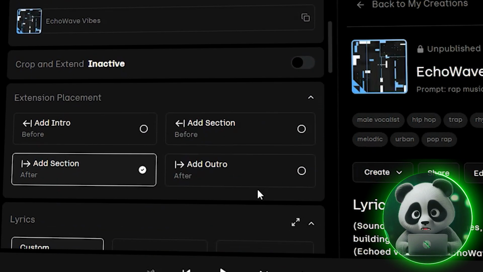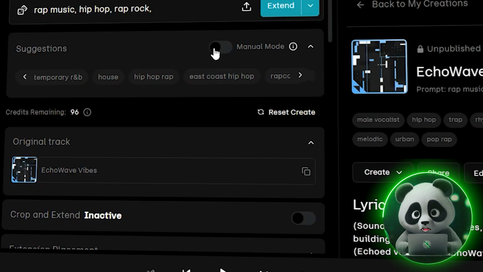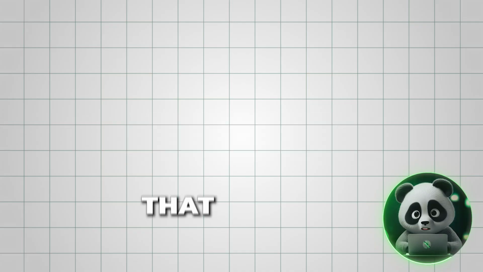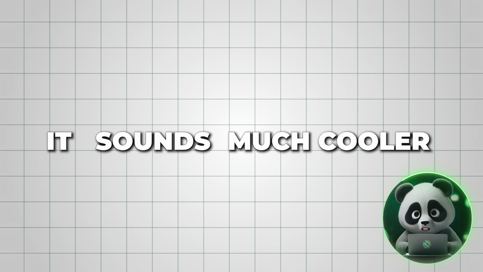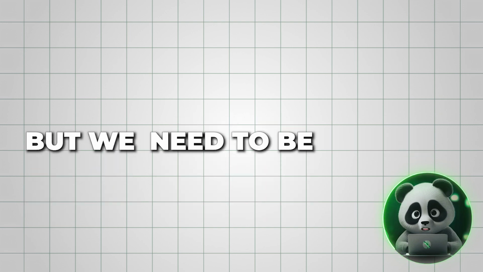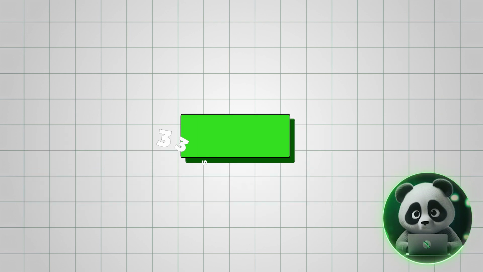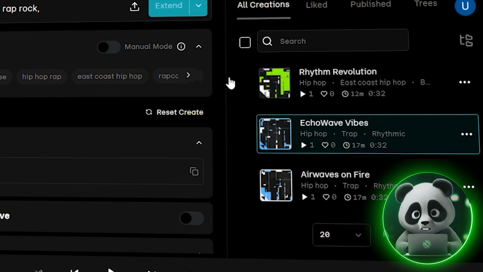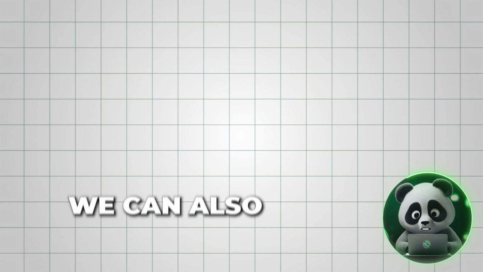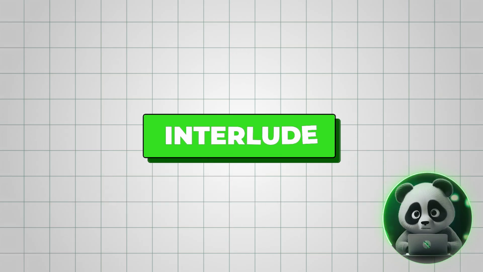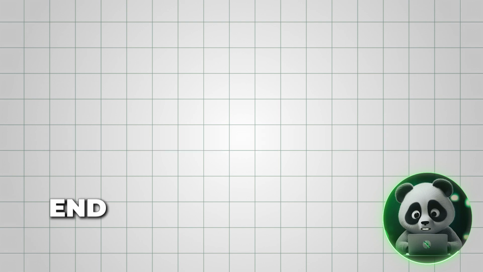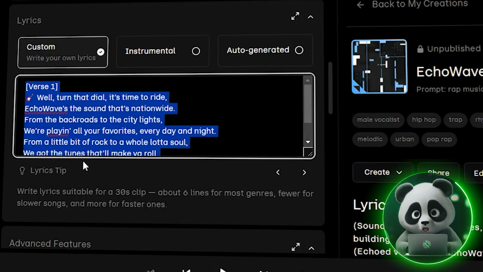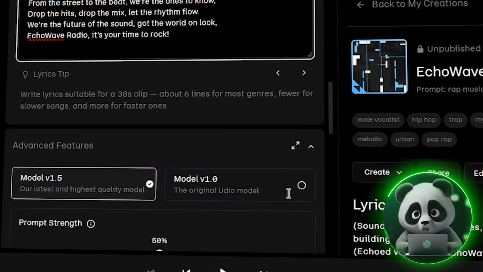While we wait, let's experiment with multiple ad-libs. For instance, what if we include a lyric repetition that echoes? This sounds much cooler this way, but we need to be careful. It might exceed the 33-second limit and potentially cut off a word or two. We can also write interlude at the end, so it would not always end the song completely after those 2 stanzas. And there we go.